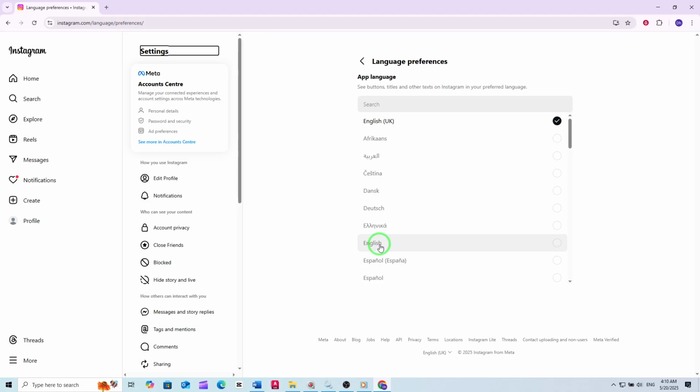Once you select your new language, Instagram will automatically refresh and update the display language across the entire site. There's no need to restart your browser or log in again. The change takes effect right away.